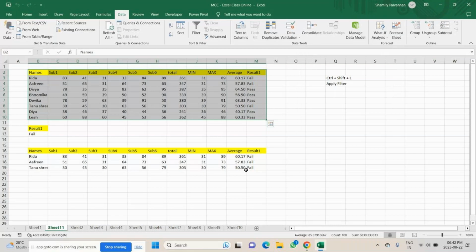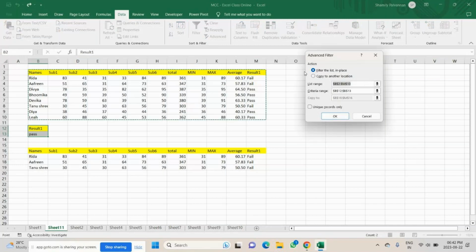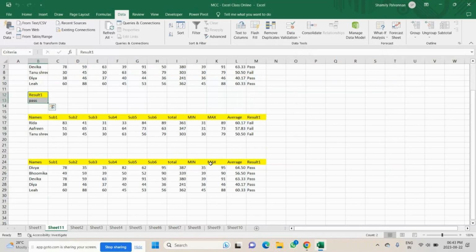Now what if I change my criteria here to pass? It doesn't change. So again, I have to apply this filter. Again, I have to go for Advanced. The list range is this one. Then my criteria range, again I'll select this. Then I choose copy to another location. So where should I copy? I should copy here, where it says pass. I'll click on OK. So now see, I can see fail in a different place and pass in a different place.